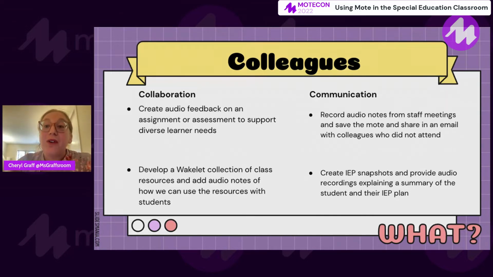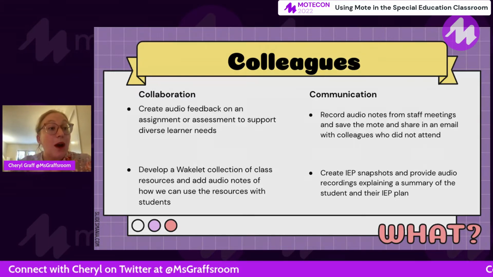Then on the other side, you'll notice on these slides is the communication piece. So I use Mote a lot to communicate things to my colleagues.